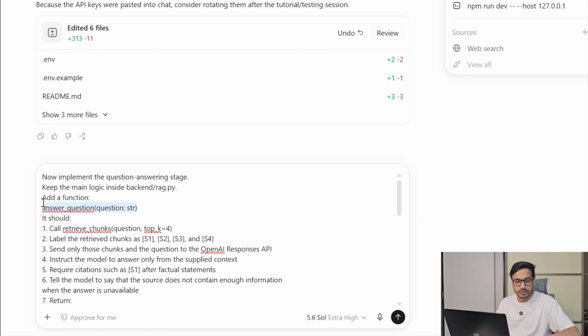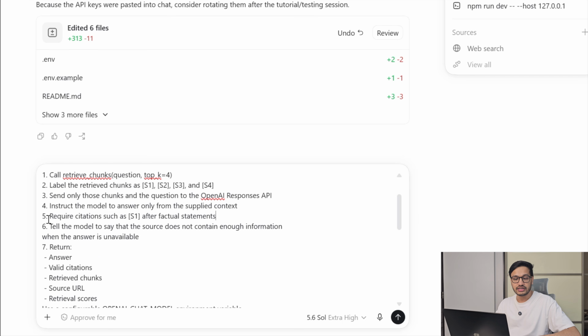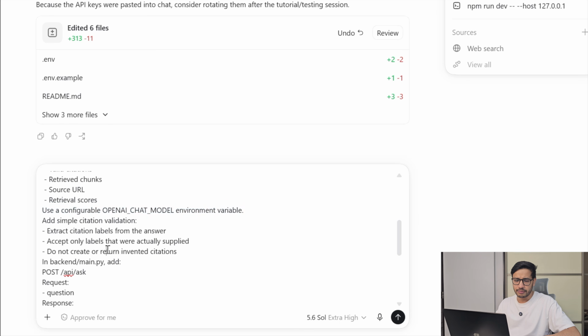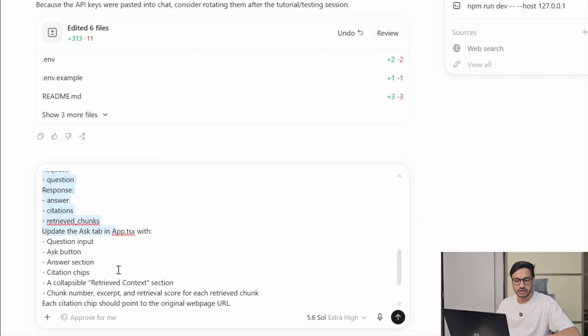The function that needs to be added in this prompt is answer question. How it should work: it should call retrieve chunks with the question and top k of 4, label the retrieved chunks S1, S2, S3, S4, send only those chunks to the LLM via the Responses API, instruct the model to answer only from the supplied context, and then require citations such as S1 after the factual statements. And what else? Environment variables: we have already added the OpenAI key, and then this is the request-response structure.